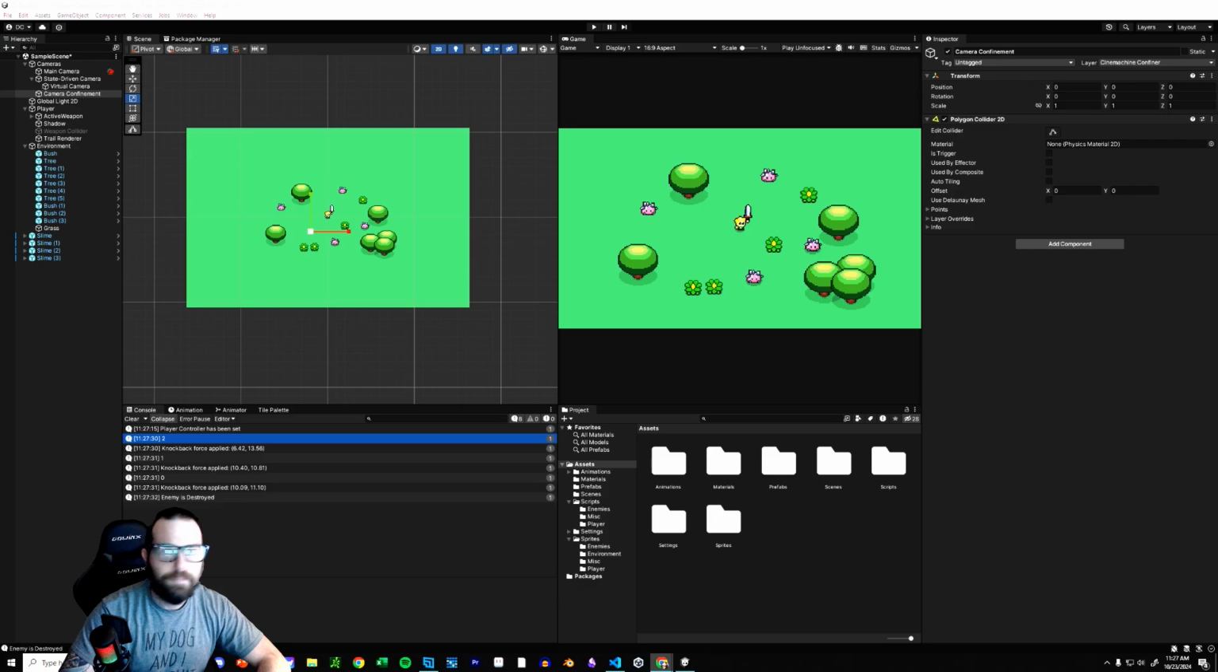As soon as we get to the edges that we defined by our polygon collider, our camera stops moving and doesn't go further than that edge. Now you can see that our player can still go off, but we'll address that as soon as we get to our tile sets, which is coming up shortly. So the next section that we're going to be tackling is going to be tile sets.